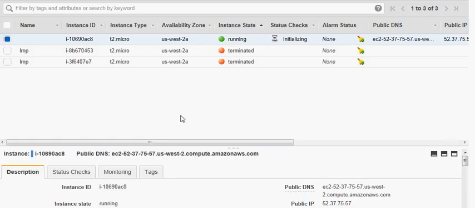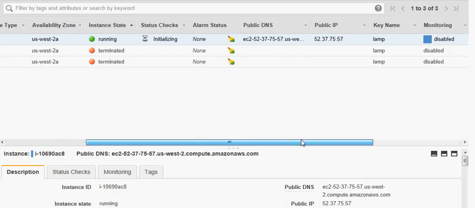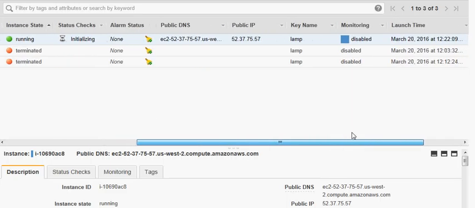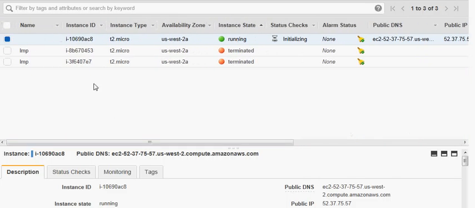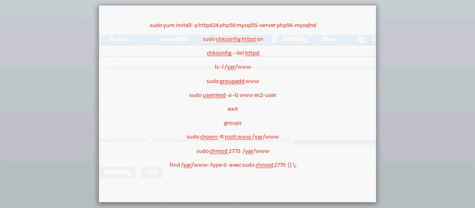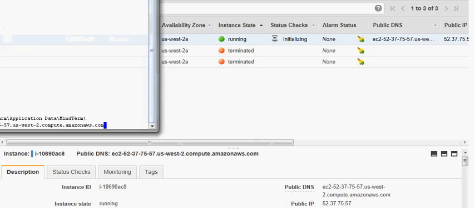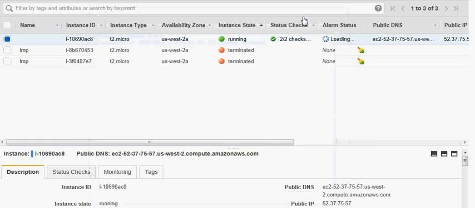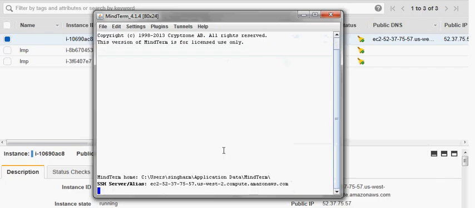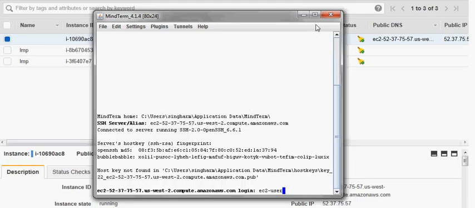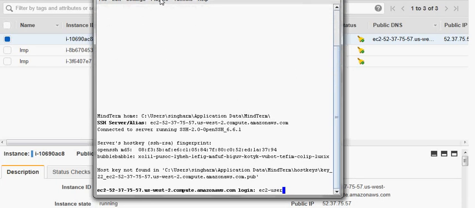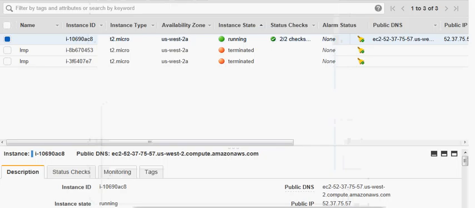Initially I have just created a T2 micro type EC2 instance, with my key name lamp, and this is being launched. It may take 1 to 2 minutes, and when this is completed, we will follow these steps to get started. Okay, so it's almost done. Let's see. So we are connected to our server, and if you check here, our instance is launched.